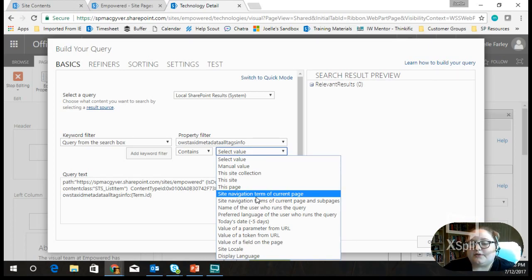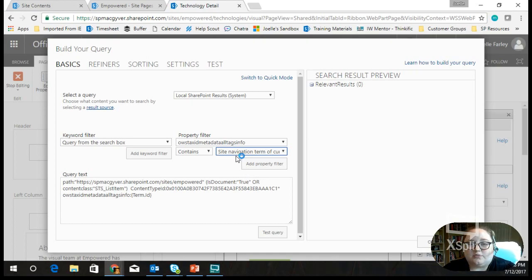All you have to do is say, just look at the site navigation term of the current page, which is going to be that /visual/audio, and does that word exist anywhere in the metadata for these items. Then it will take that query of all of the product items and narrow it down and only show those that have that navigation term. So if I'm on the audio page, it only shows me the audio. If I'm on the visual page, it only shows me the visual. And that's how you create that dynamic piece for the search web part.